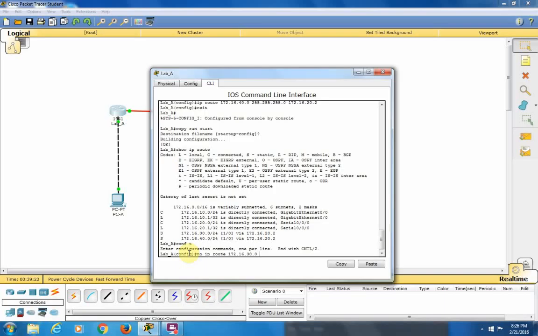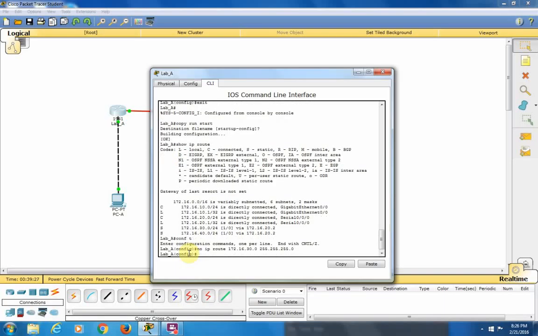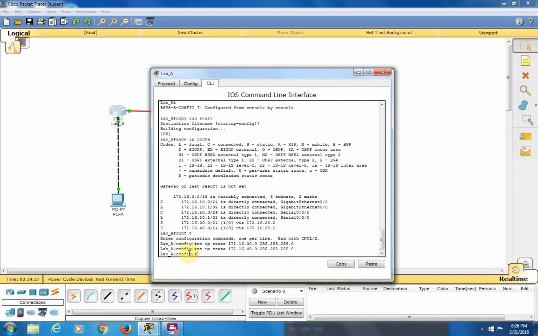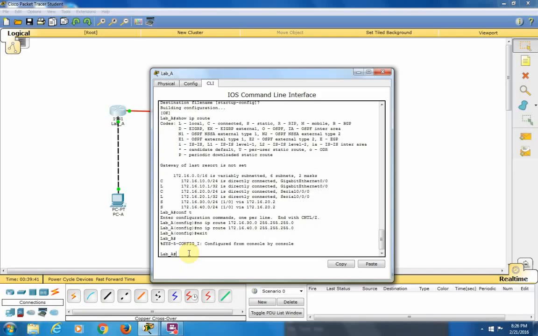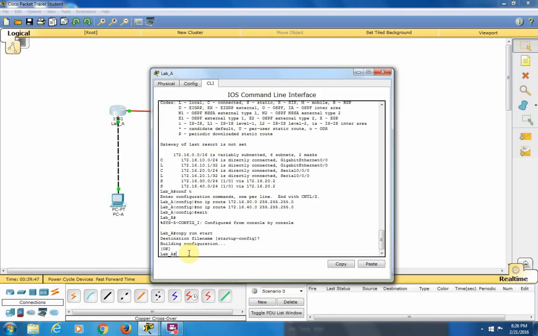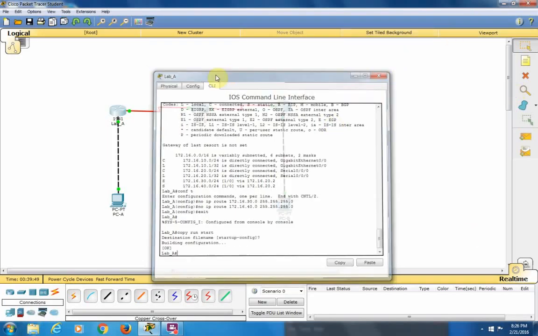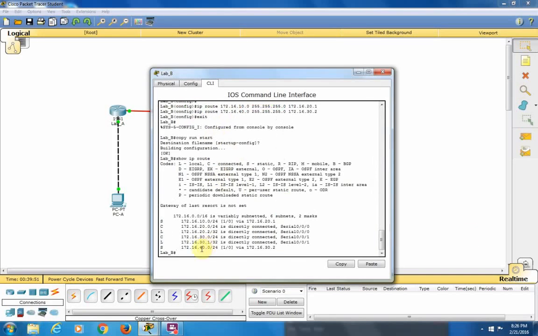Remember, that was the one that we used to do our IP route. And then the same subnet mask. Get rid of that. Do it again. This time get rid of the 40. Get rid of the 3 and 4 network basically. And then you can exit. Copy, run, start. File saved. I did the exact same thing on router B and C.